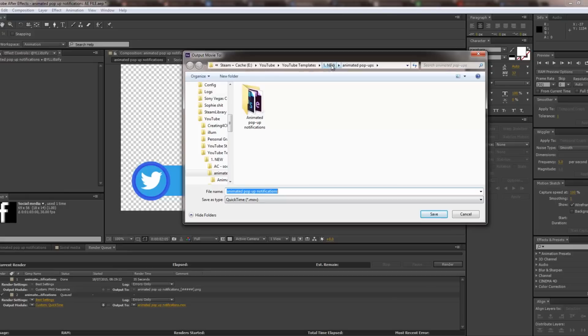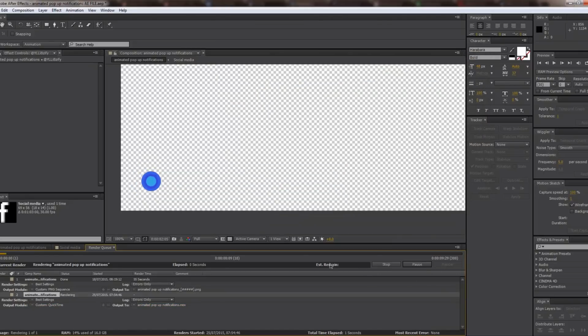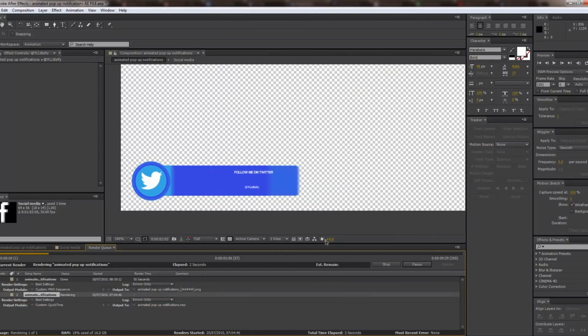So in this case I'm just going to save it in my general folder where some of my templates and this file itself is saved, so I'm just going to click save and then render this out. This should be quite a quick render as it is only 2D and there's not many effects, so it's quite quick and smooth. So we'll just let this render out.